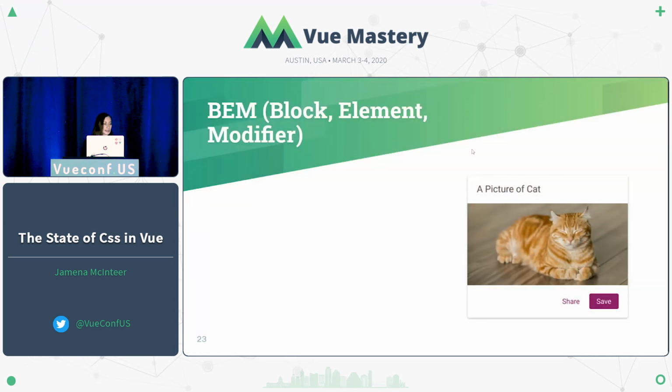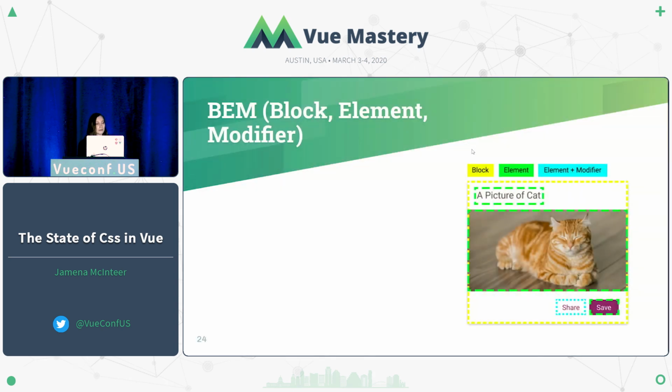So BEM stands for Block Element Modifier. So here I have an example of a really simple card app. I have a card with a title that says a picture of a cat, and then I have an image and 2 buttons. In BEM, a block would be the card app. So the card app would be considered a block in BEM. And then within the block, either as children or grandchildren, we're going to have all of these different elements.